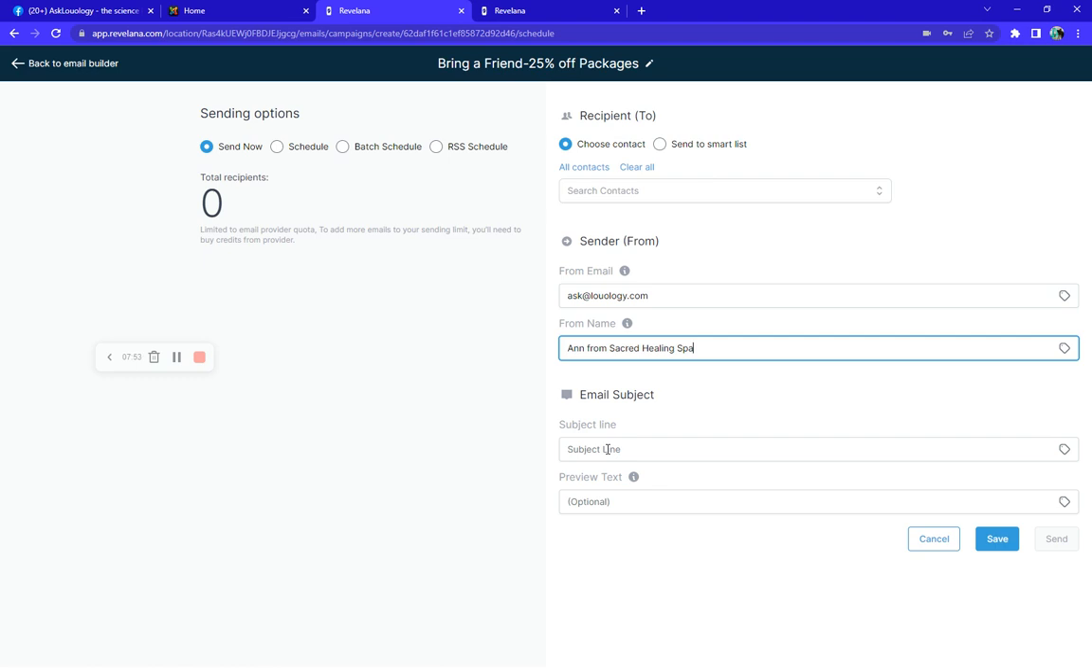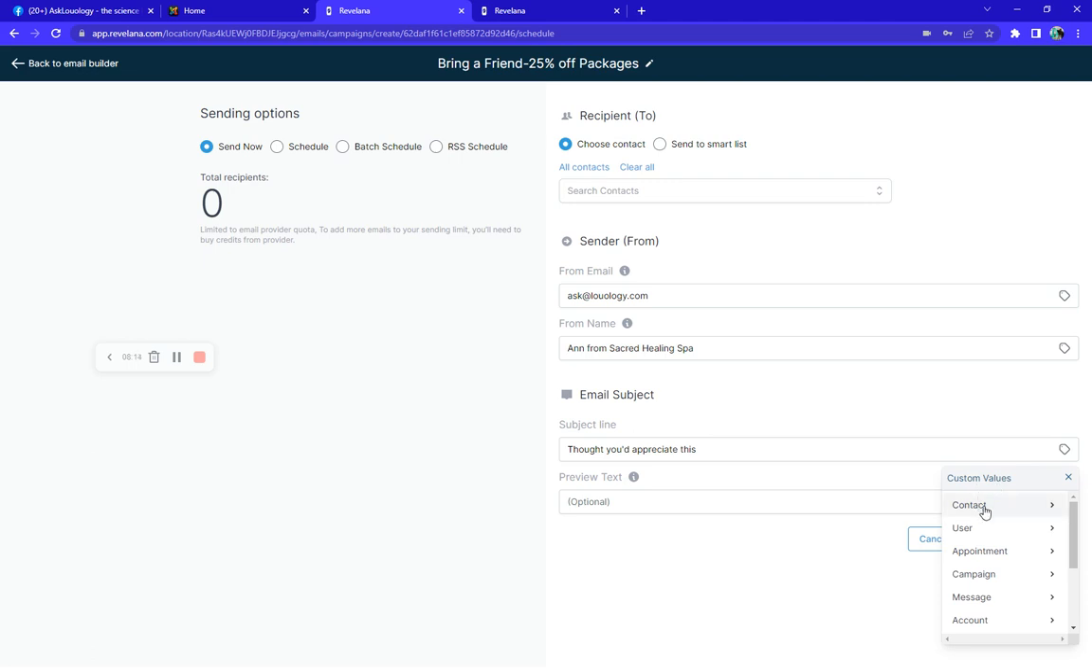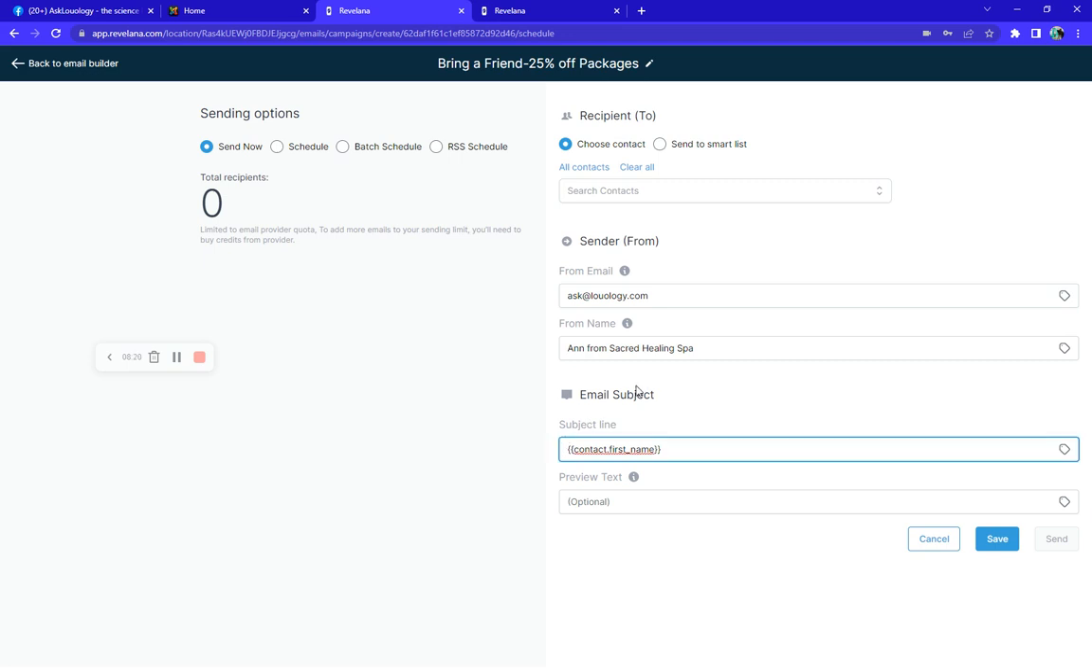And then you know the difference between what you see it came from and then the subject line. So let's say, I forgot what this is, bring a friend. So she can write, thought you'd appreciate this, and then space, and then you can go here and then do contact first name. Oh, now I just learned a lesson. You have to get the tag in there first. Hope you appreciate this, space, and then you can put an exclamation point or whatever after that.